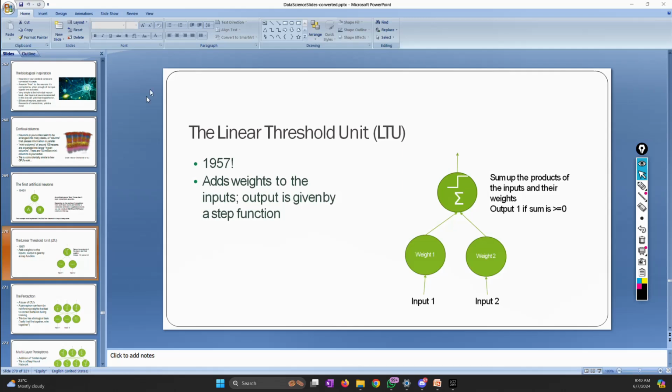No, man. I'm talking about the single unit. Each of this, what is this? This is a neuron. It's an artificial neuron. Yes. And inside this is a linear threshold unit.